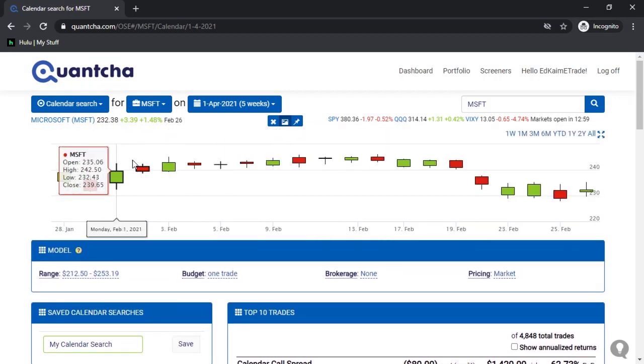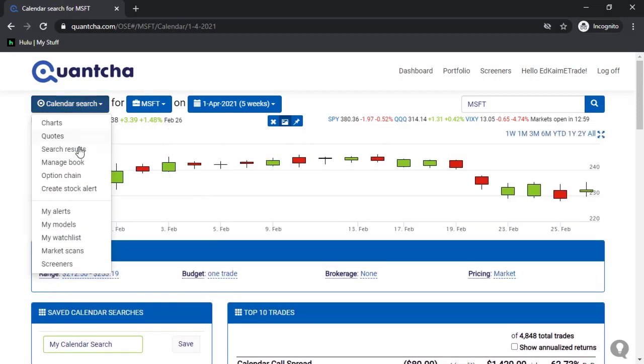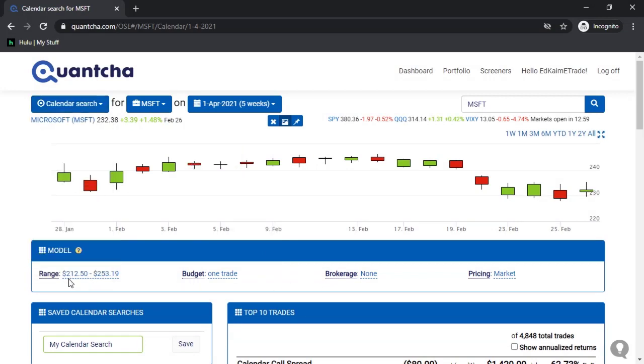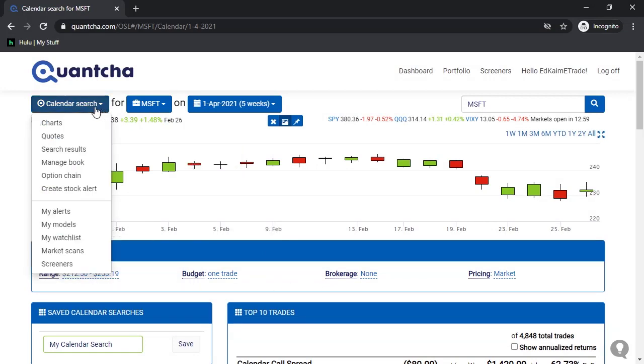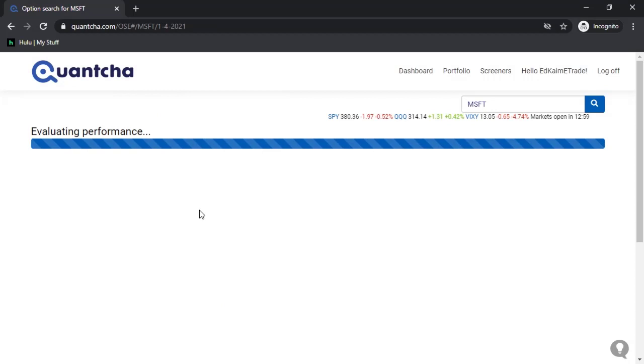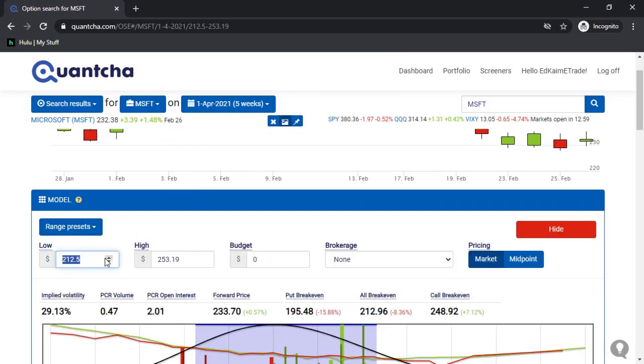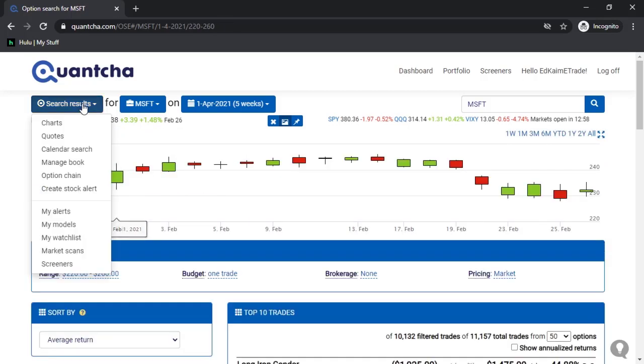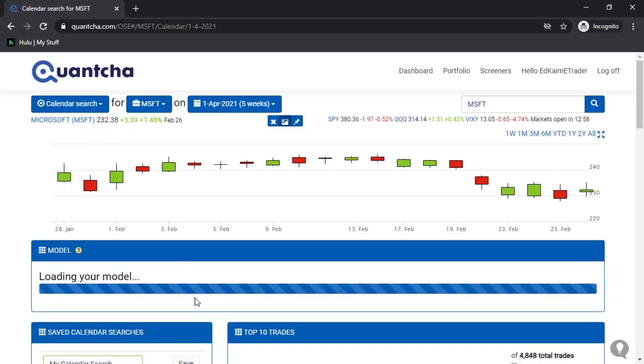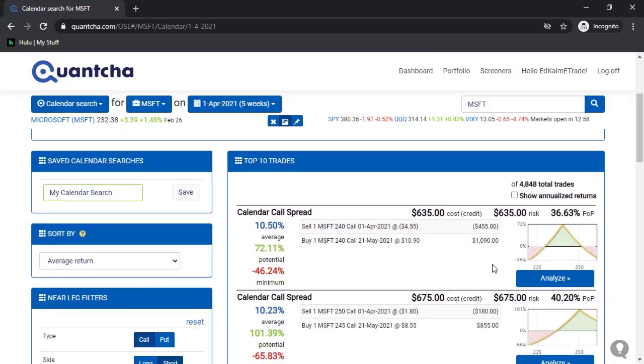And the experience too is pretty neat, where you can take, for example, a view here where we've got this 212 to 253 view, and if I jump over to search results, which is our options search engine, it's going to bring that with us. So as we make changes, like let's say go 220 to 260, I'm going to apply that here, and then if I jump over to the calendar search, it's going to remember that's what my model was. This way, as I go back and forth trying to decide whether the vertical trades are better or the calendar trades, I can really zero in on it.